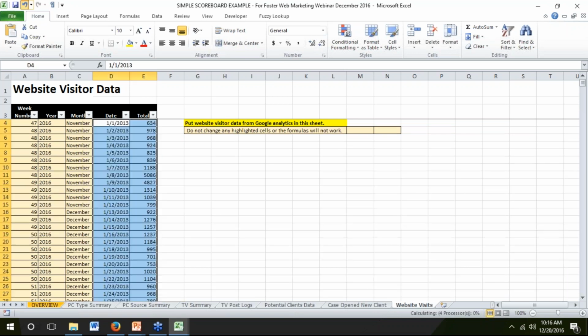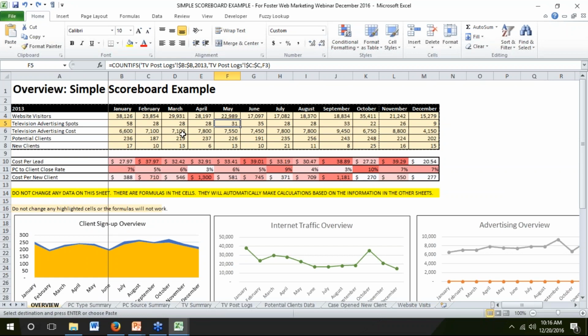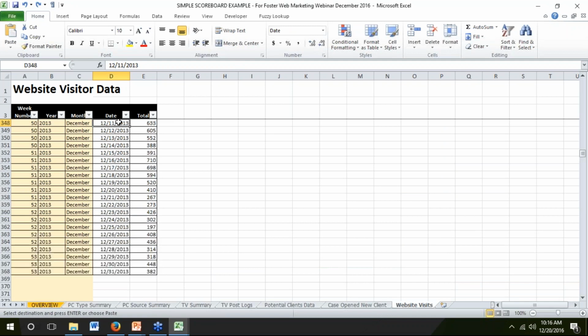So one thing you'll notice if we hit the back button is these cells that I don't want you to mess with. When you import data here, I've got a formula that's pulling the month, the year, that kind of thing for you. That way, when we go back to our main overview, this January, February, March, and these counts, it's pulling all this data for you, right? Does that make sense?